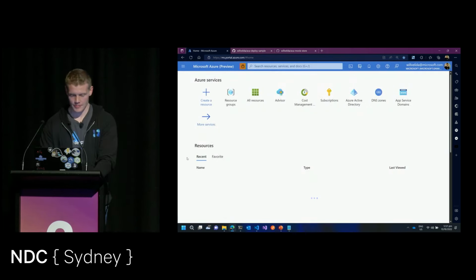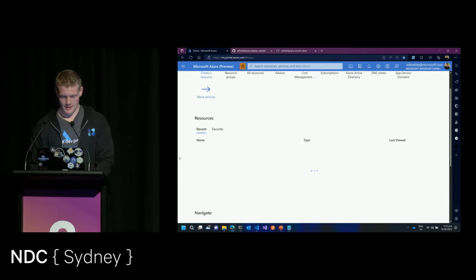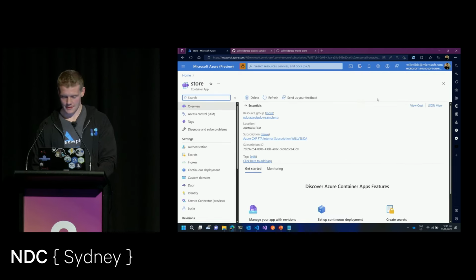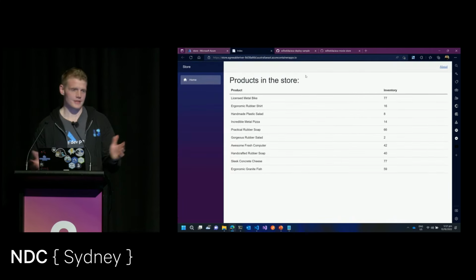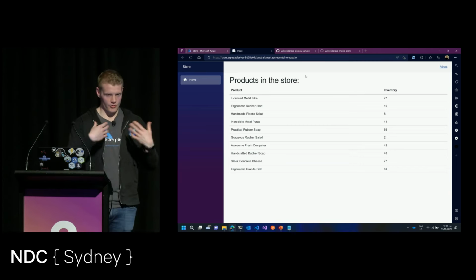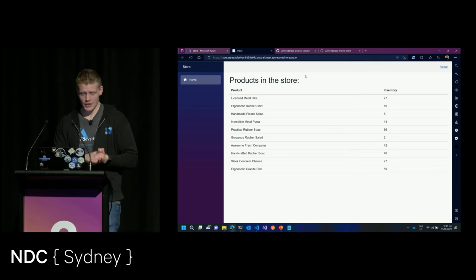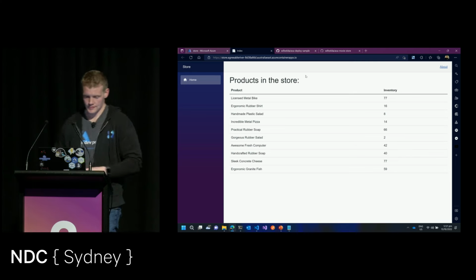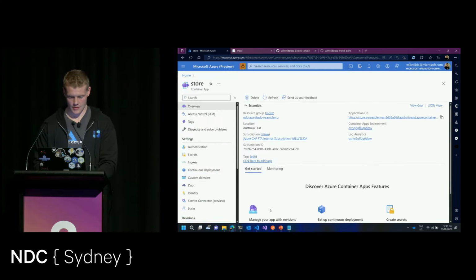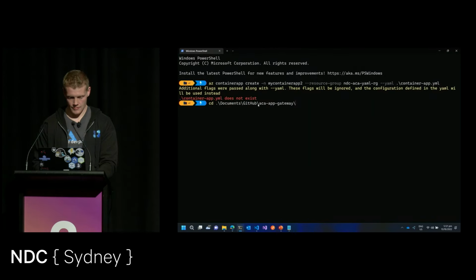Awesome. Okay, so back in the portal. Go to the store. I'm going to open this up. And there it is, there's my UI. Now I want to create a revision that's going to have my latest feature enabled. So I'll go back into my command prompt and just run CLS.